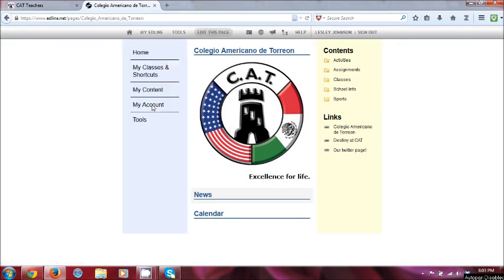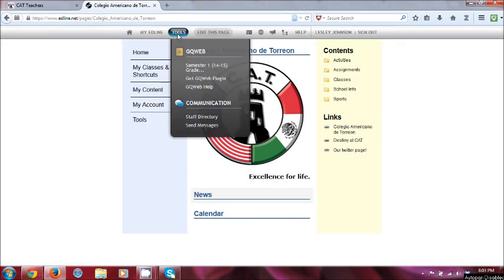And once you're at this screen, the first thing you need to do is go to Tools, and then you should have something that says Semester 1 Gradebook. If you're teaching in high school, then for second semester there will be a different gradebook. If you are in secundaria or middle school, it will stay the same. So I click on that.